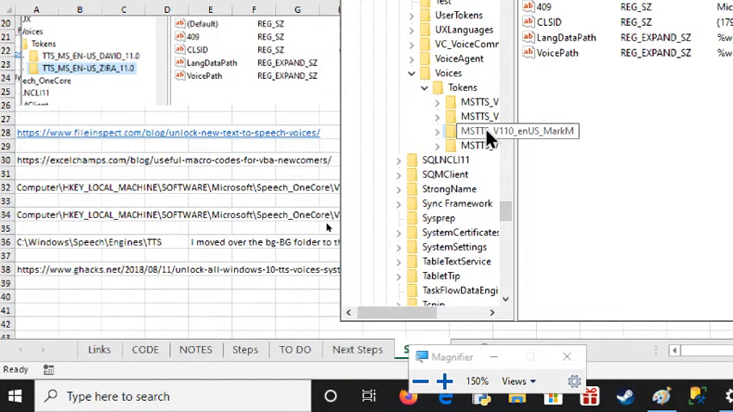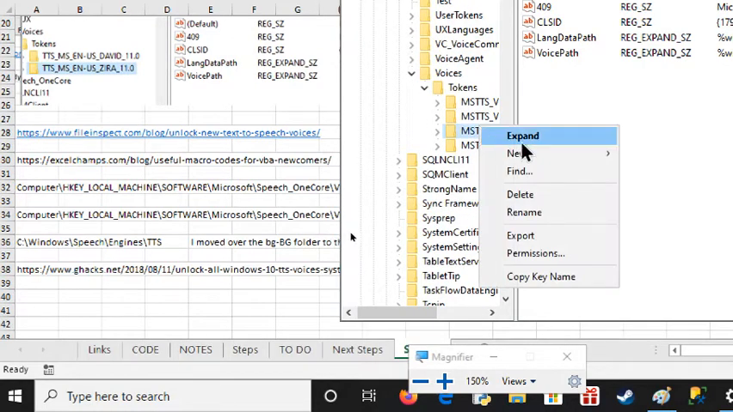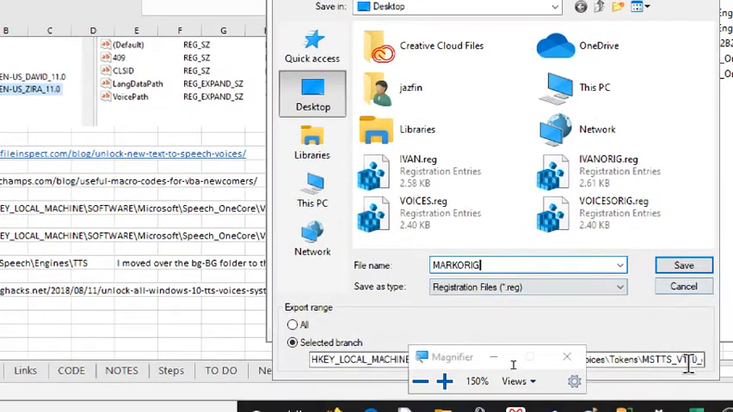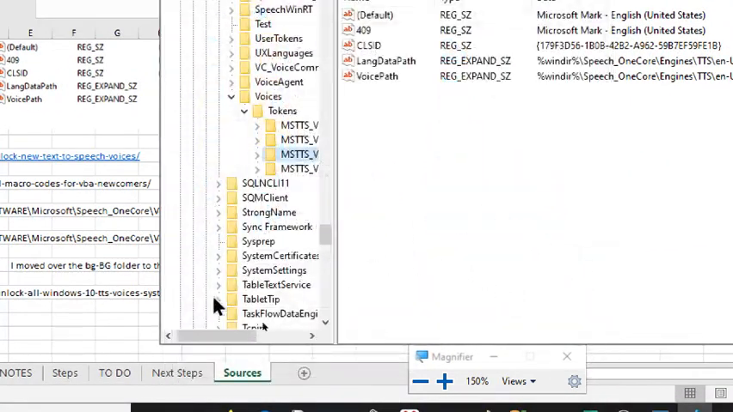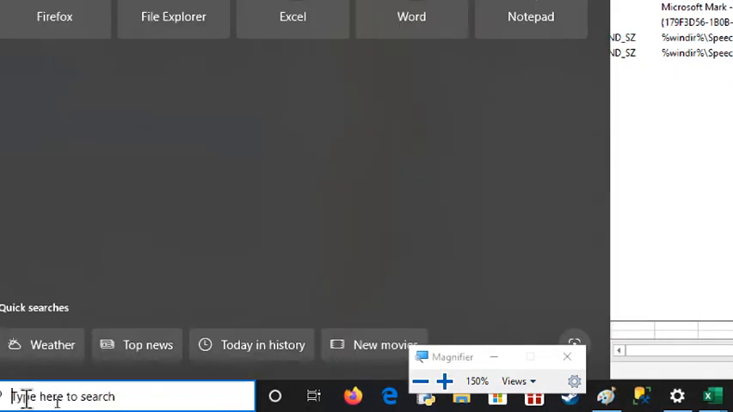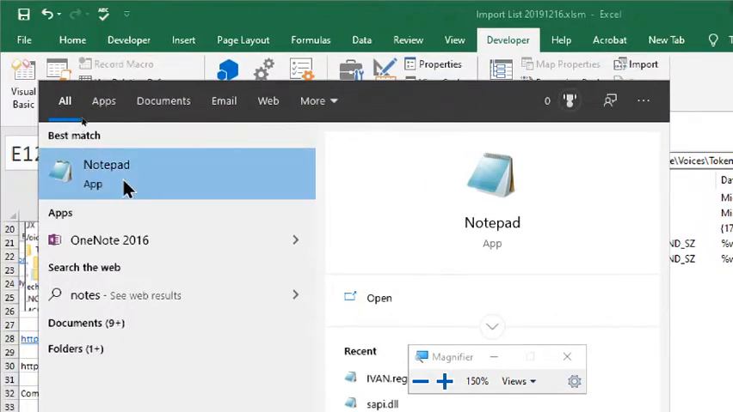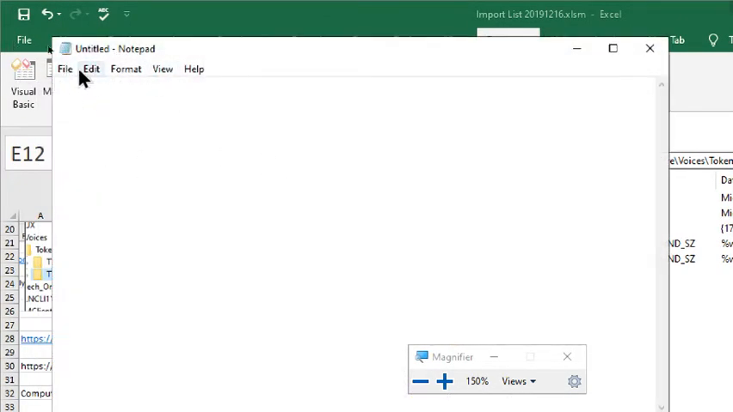So what I'm gonna do is click on Mark. I'm gonna export Mark. Export. And I'm gonna save him under desktop as Mark orig. Okay, and registration files, reg, save. Then I'm gonna go under here and do notes. Open up Notepad, file, open.